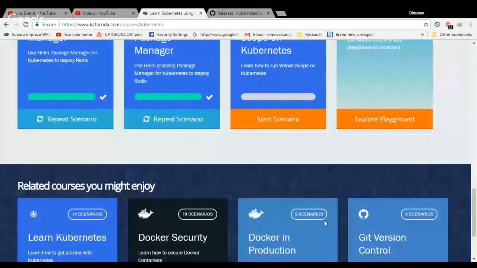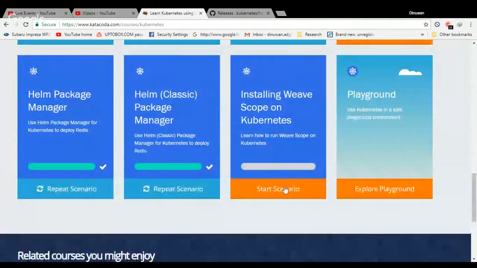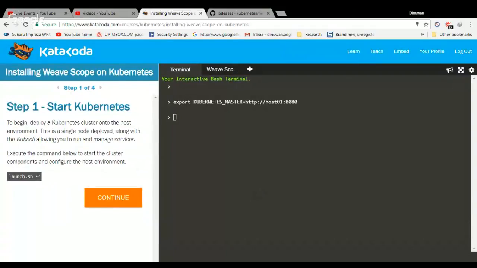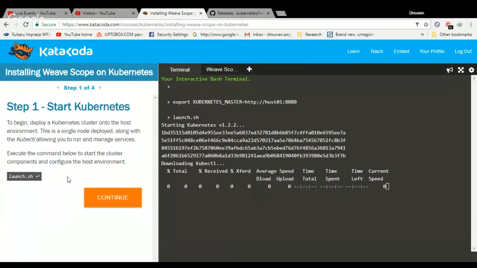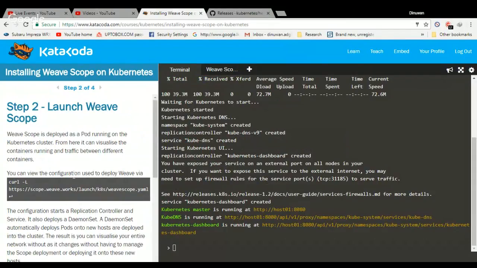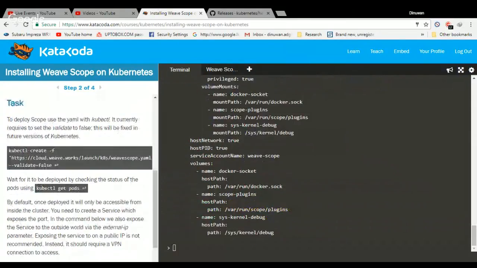We're moving to the other scenario. This is installing Weave Scope on Kubernetes. So there are 4 steps. First one is start Kubernetes with launch.sh. And then launch Weave Scope. We can view the configuration of the Weave deployment via this command. And in this task we have to deploy Scope, using the YAML with kubectl. It currently requires setting validate to false. This will be fixed in future versions of Kubernetes.